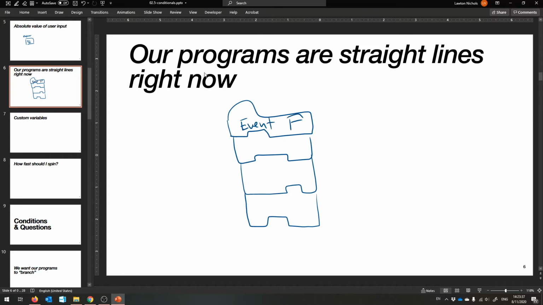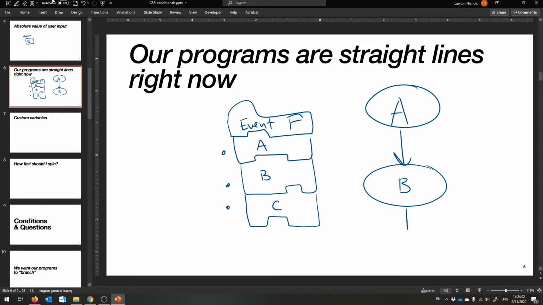Maybe it's our flag. The idea is our programs are sequential. They are in order right now. So first A happens, then B happens, then C happens, given the event starting the whole process. So our programs look like straight lines. First goes A. Let me use circles instead of boxes because that might get confusing. First happens A, then happens B, then happens C, and if that's the last thing, our program's done.